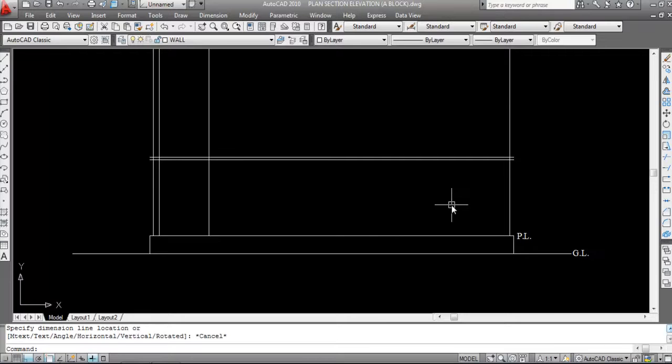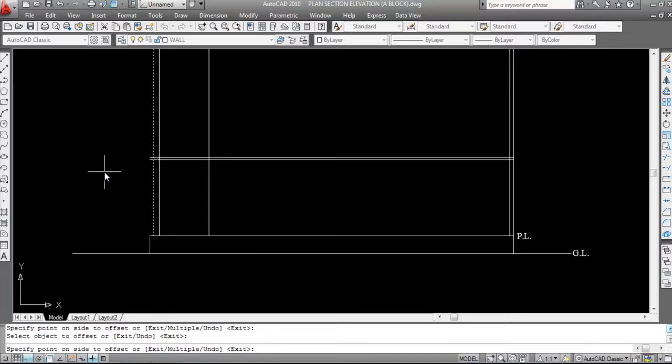Now I'll create roof slab projection. So give offset distance 6 inch. Select this line, click to this side. Select this line, click to this side. Okay. Now trim extra lines.